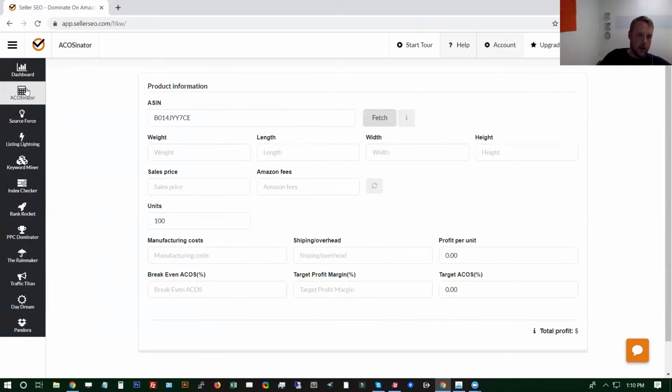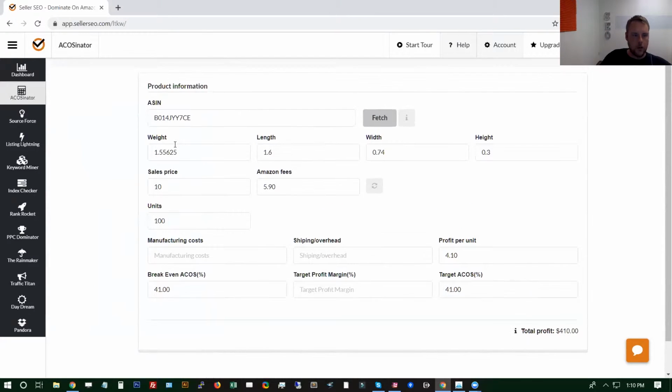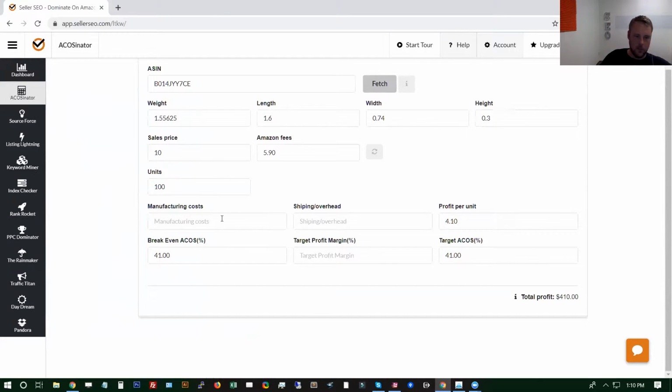So the ACOSinator, once again, I'm going to use that same ASIN. And what we do is we're going to put that in, we're going to hit fetch. What that does is it gets the weight, the length, the width, the height, and then the sales price, and then the estimated Amazon fees, and then, if you sold these many units. So in this case, it's an essential oil bottle, a small one it looked like.